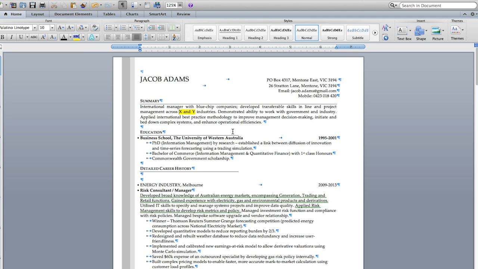Demonstrated ability to work with government and corporates instead of industry. You already use industries back here. Applied international best practice methodology. So we want to make this sound current. So apply international best practice methodology to improve management decision making, initiate and bed down complex systems, and enhance operational efficiency. So the middle one seems like the least important part. So we're going to put this in here, and improve decision making and enhance operational efficiencies.